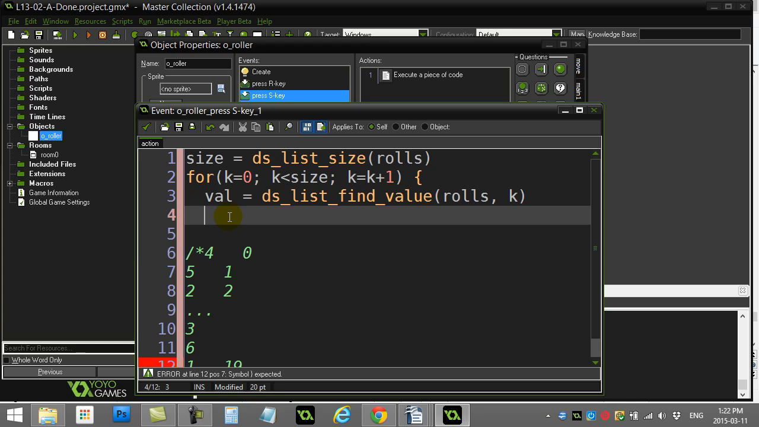And now I want to show this value now that I got the value out of the list. And we said don't use show message. Let's use show debug message. If I just use show message, it's going to keep popping numbers up and I have to keep hitting the enter key. Show debug, I can use the debug window and just show it nice and easily.